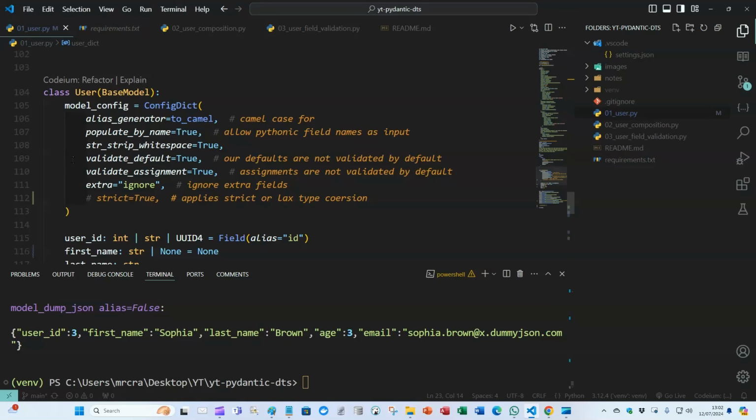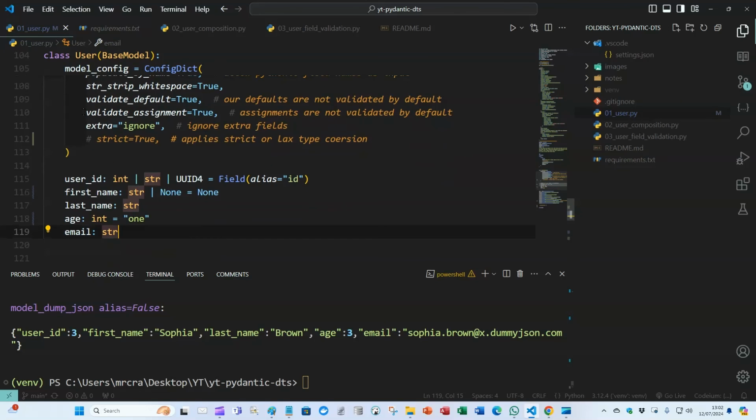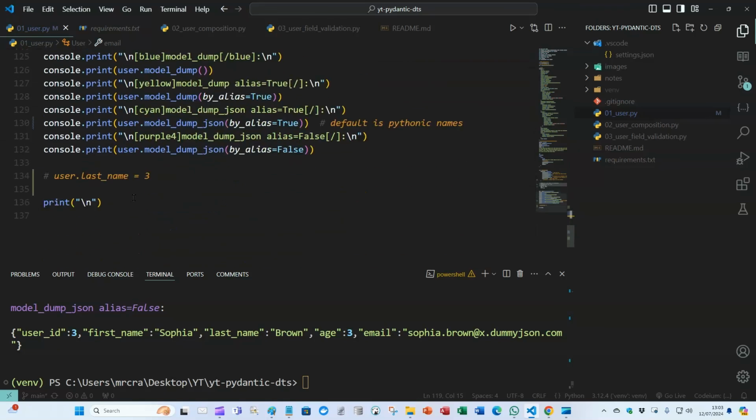We're stripping white space. We've got validating defaults, which normally we wouldn't need, and validate assignment. We're setting them to true to apply further Pydantic checks. We're ignoring all the extra fields. It could be forbid, which will be a validation error, or it could be ignore or allow, in which case it would put all of them into the model, but it would not be serialized out. And we see we get all this data here, and we printed it out.